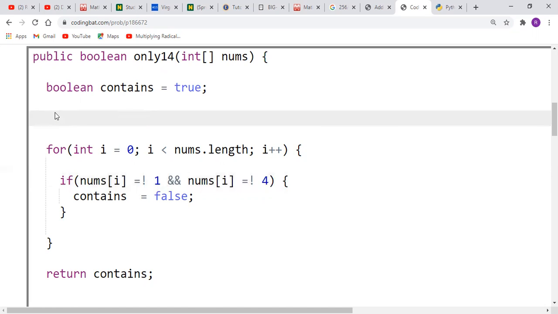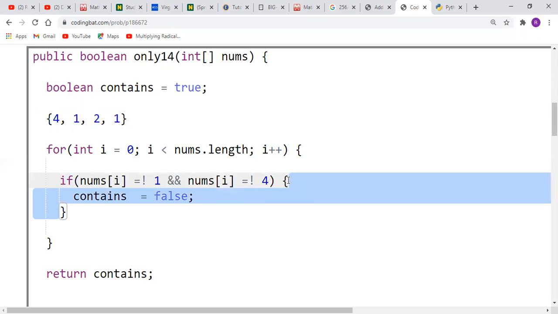So in this case, if we had 4, 1, 2, 1, right? We'll assume it's true. Right now it's true because it's coming here. It's saying, does it not equal to 1? Well, it does. Well, sorry, or not equal to 4? Well, it does equal to 4. Does it not equal to 1? Well, it does equal to 1. Does 2 not equal to 1 or 4? Yes. So we enter this if statement and we set contains to false, and we never change it again.